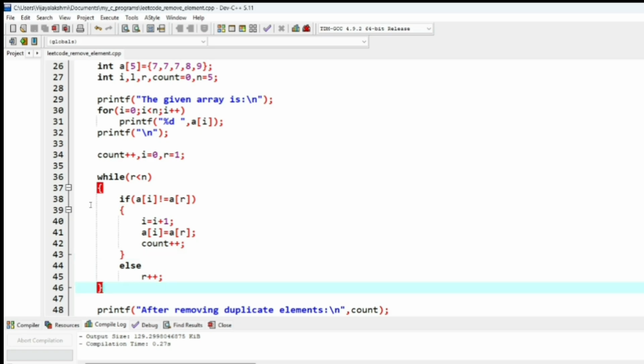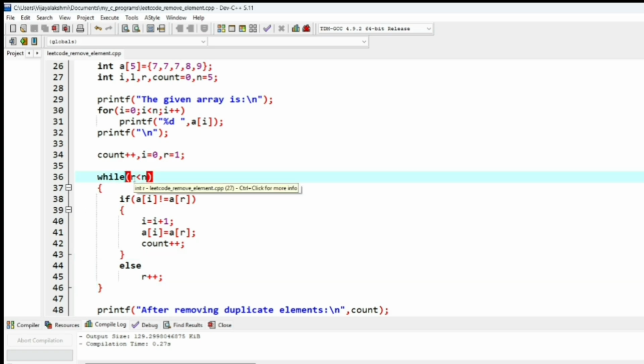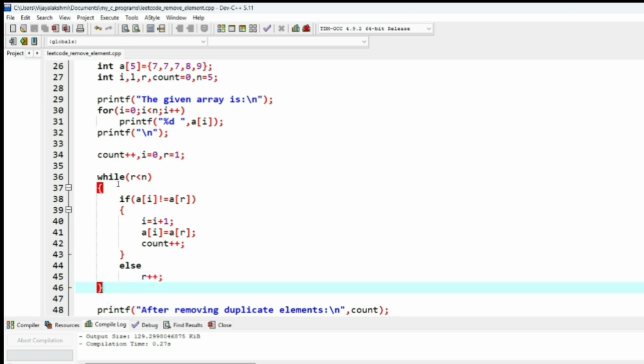So end of while loop. It comes here. R is 4. So is 4 less than 5? Yes. It comes inside. Now A of 4. A of I was 2. A of 2 is not equal to A of 4. So 7, 8, 9. Here also 9. Here also 9. Not equal to fails here. So the else block will be executed. R is made 5. So end of while loop.